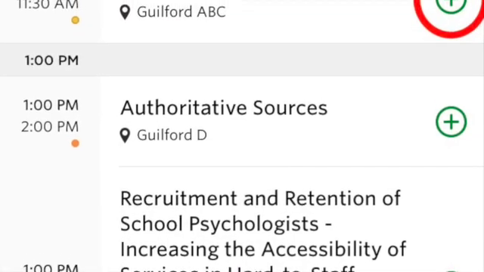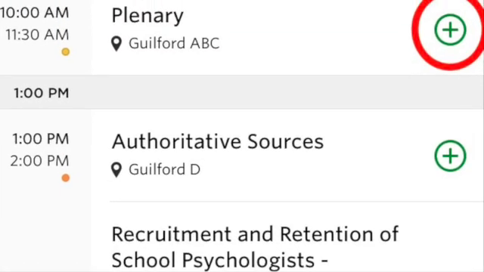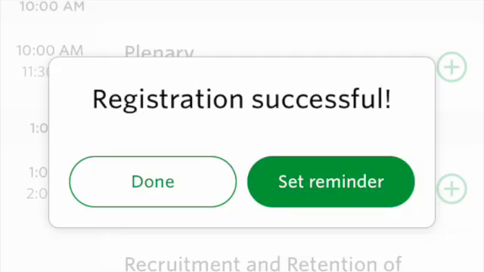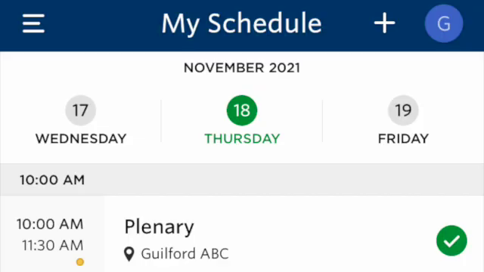You are able to save a session under My Schedule by clicking the plus mark on the right-hand side of each session. When you add a session to your schedule, it will ask you if you want to add it to your device calendar and receive a reminder 15 minutes before the session. Then the session will appear under My Schedule. This, however, does not secure your spot for that session, so you may need to arrive early to ensure your spot in a specific session.